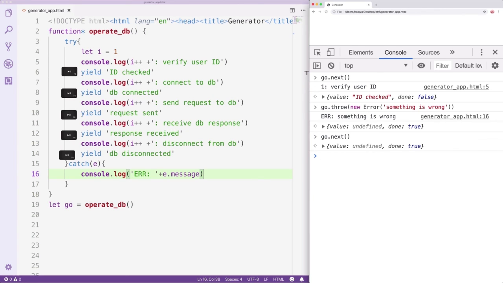Actually, the next method can have an argument value as well, but things are a little complicated with next. We'll show you details in the next lesson.